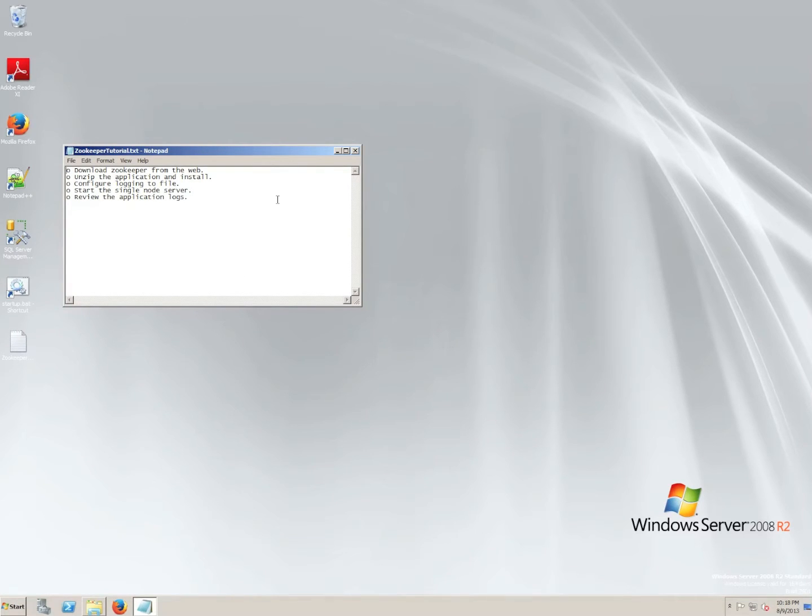Welcome to our tutorial on Zookeeper. Today we're going to download Zookeeper from the web. We're going to unzip the application and install it. We're going to configure logging. We're going to start a single node server, and we're going to review the application log. So if you agree with me, let's get started.